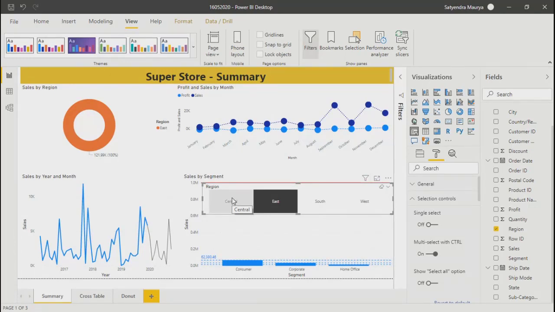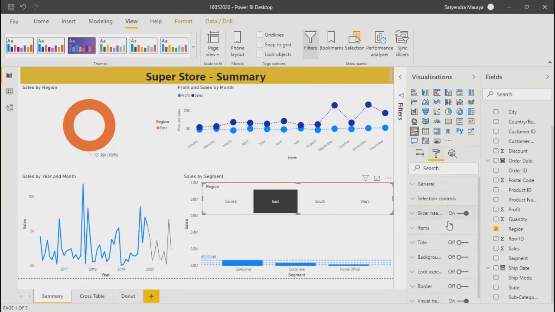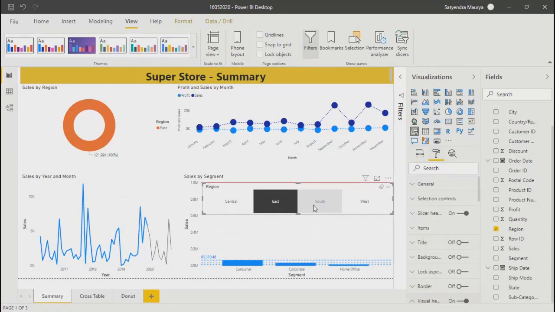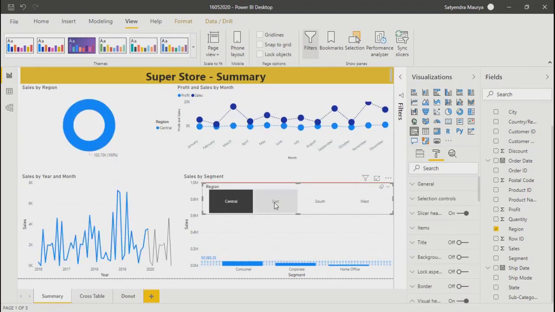There is an advanced option in the slicers, sync slicers. Advanced option will be there in the sync slicer to make the slicers appear. Actually, no, it's not there. For that we need to create a custom solution over here. But before I talk about the custom solution, let me talk about one more topic.